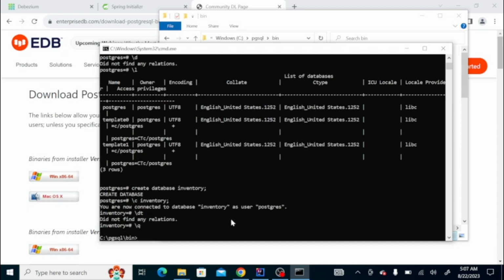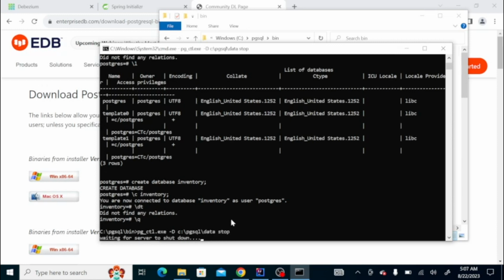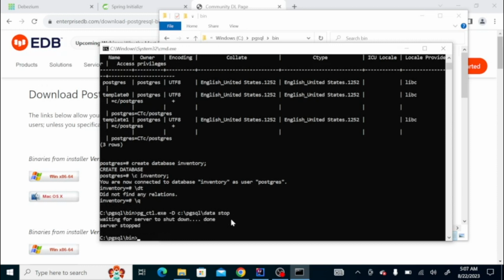Okay, so to stop the database server, say pg_ctl -D, we need to specify the data folder, and then stop. Okay, so that's it. We already configured the Postgres that we are going to use later for our application.